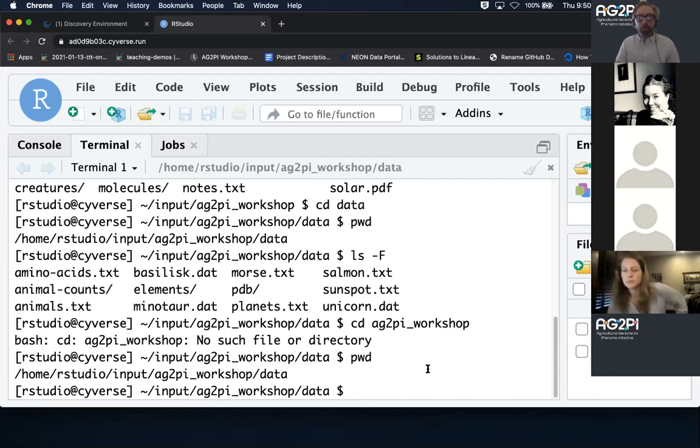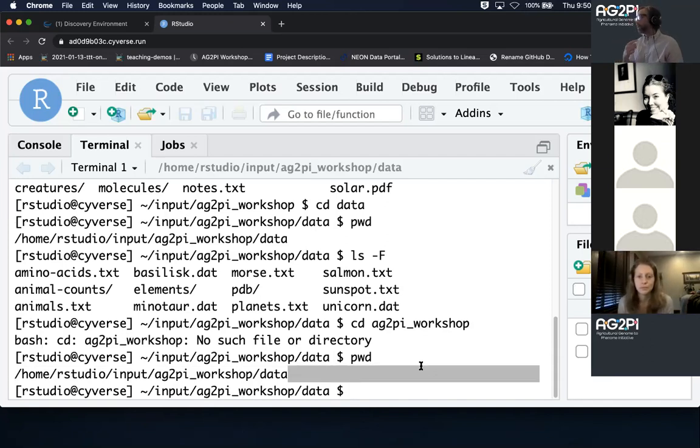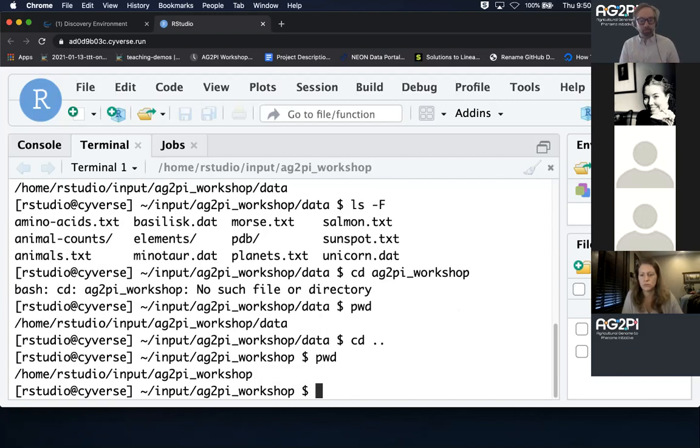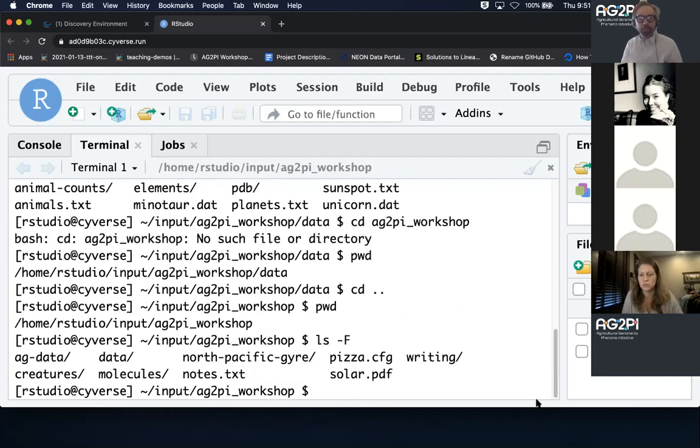If we wanted to go back 1 folder level or 1 directory level, you can do that by just typing cd and then 2 periods or dots, cd .., and that will take us back 1 level. So it'll take us back to AG2PI_workshop. We can check that by typing print working directory or pwd. And we can list the contents of the folder, and we see the data folder again.